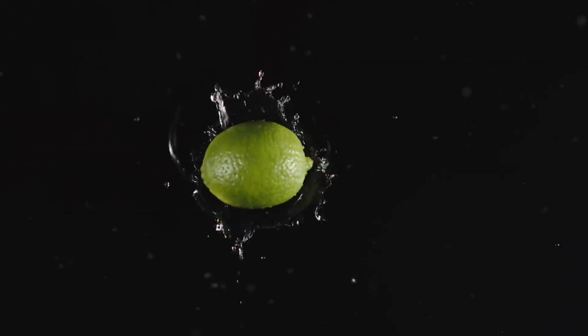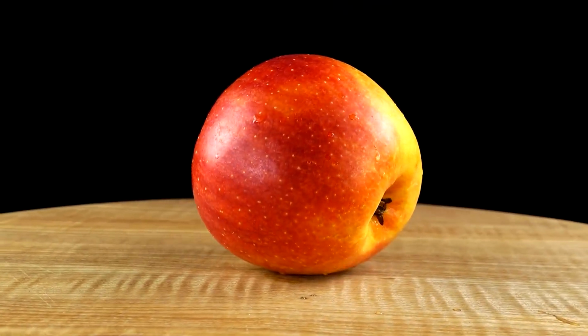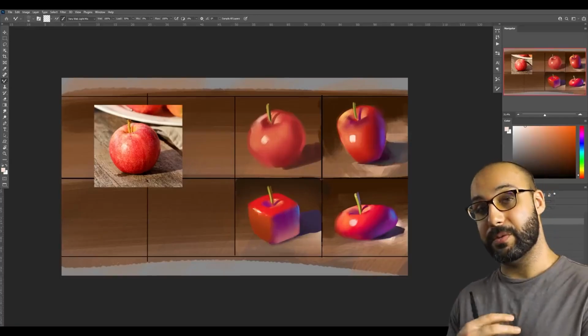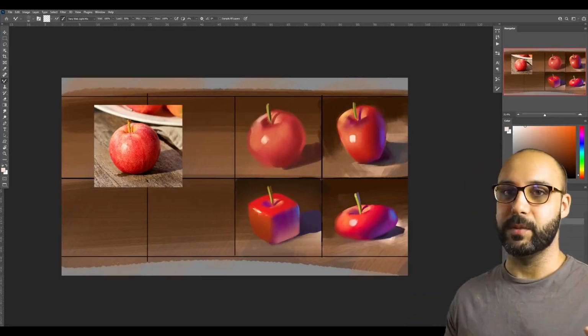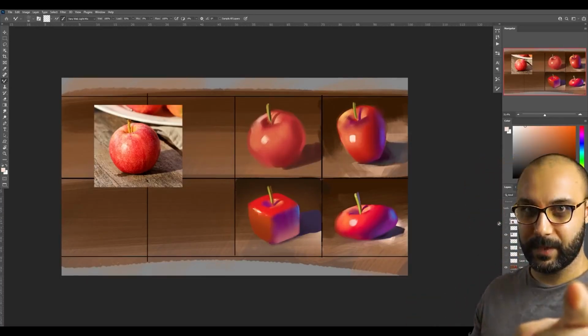Do it with oranges, lemons, limes, apples. These basic shapes have a really nice way of showing you and revealing to you a lot of information that you might have missed in the past or not even thought was there. All right, get to painting.